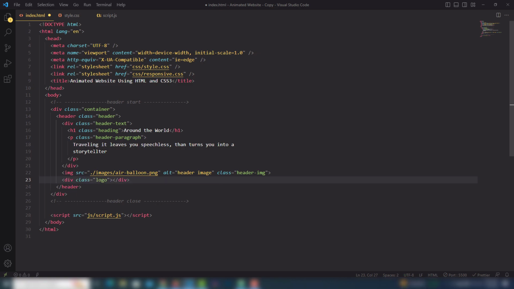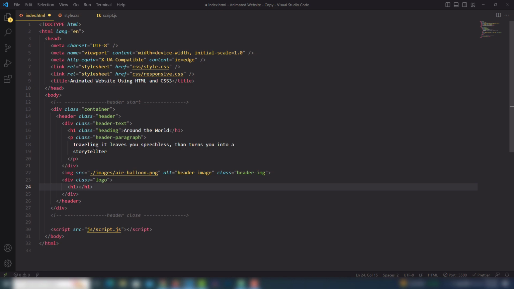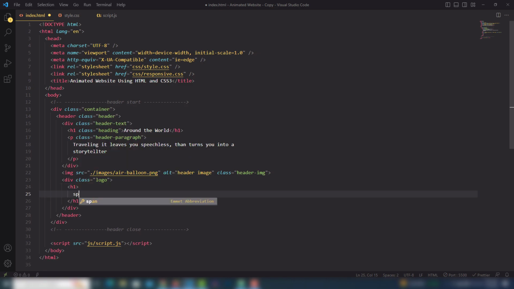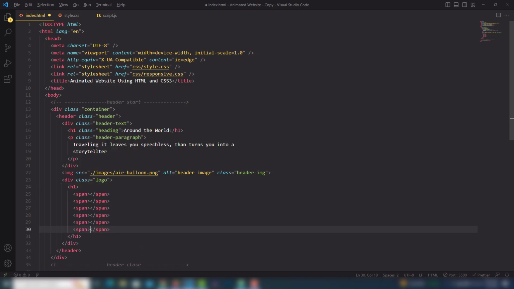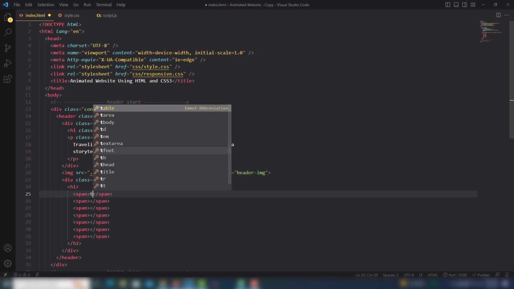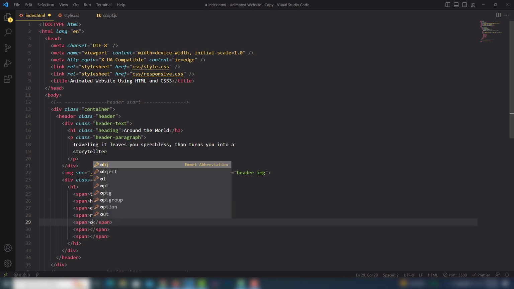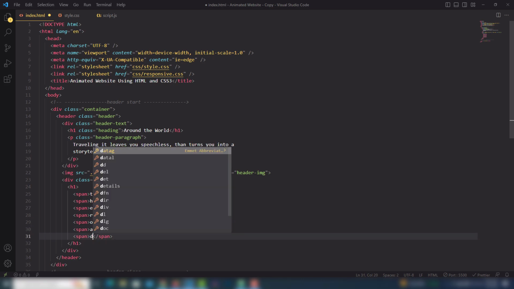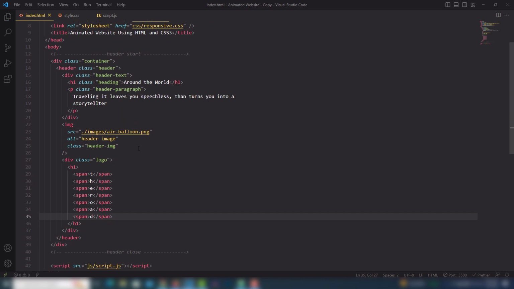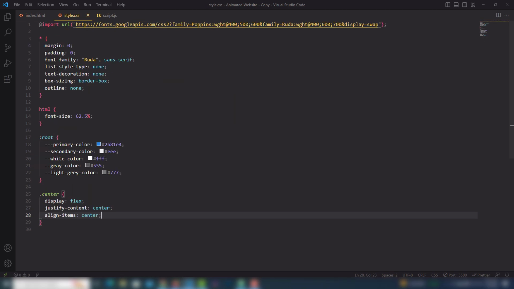After that I'm going to add the logo class h1. Inside the h1 I'm going to use the span tag multiple times. Use the text t h e r o a d, right? So save, and let's open the browser and have a text, image, and so on.